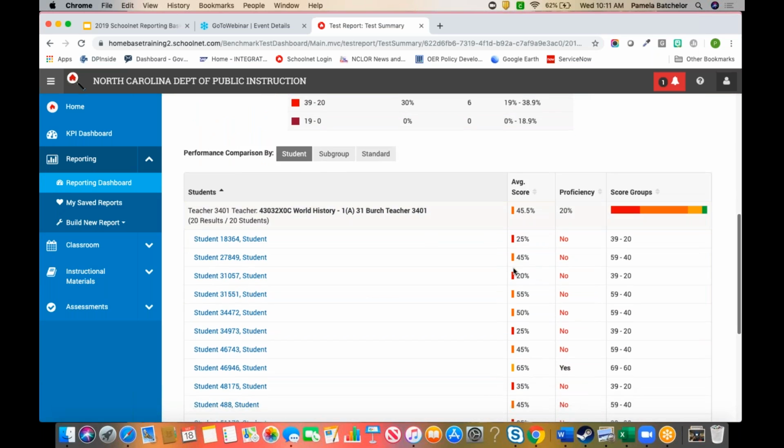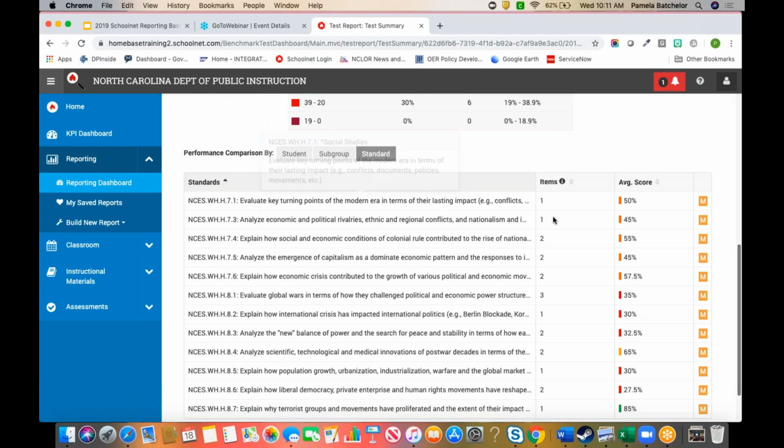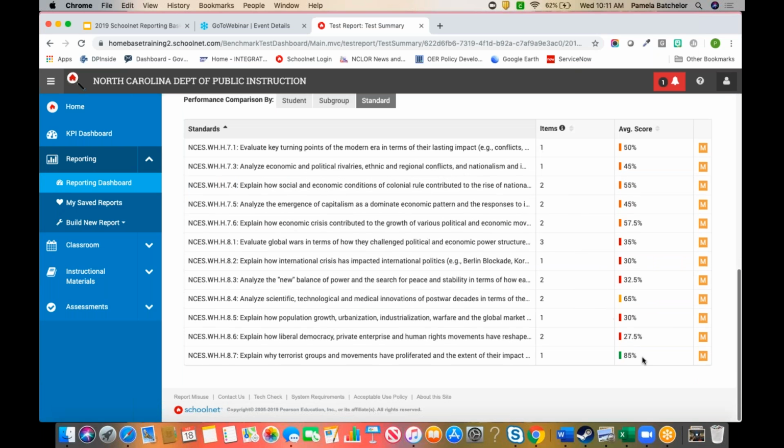I can scroll down and see my students, see the average score. So I can compare this performance by student, by subgroup. So if I wanted to see, in particular, what my female students were versus my male students, and then also by standard, right? So I can see the standards on the test and what the average score was.